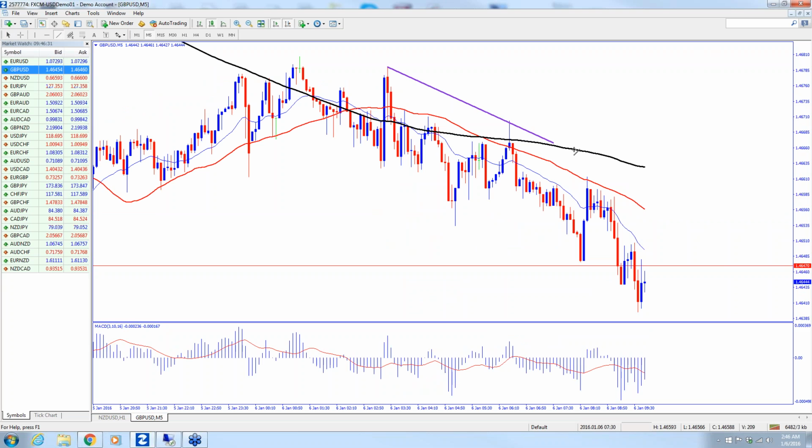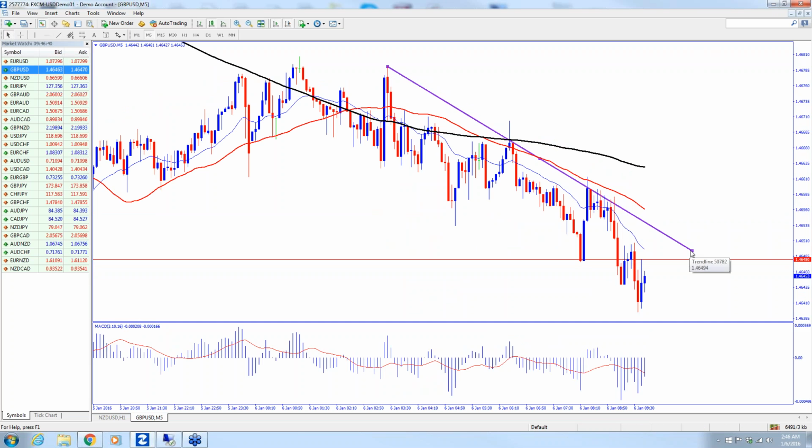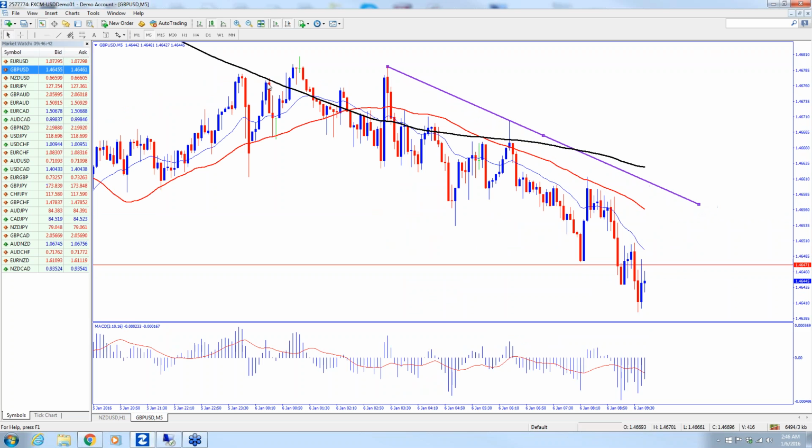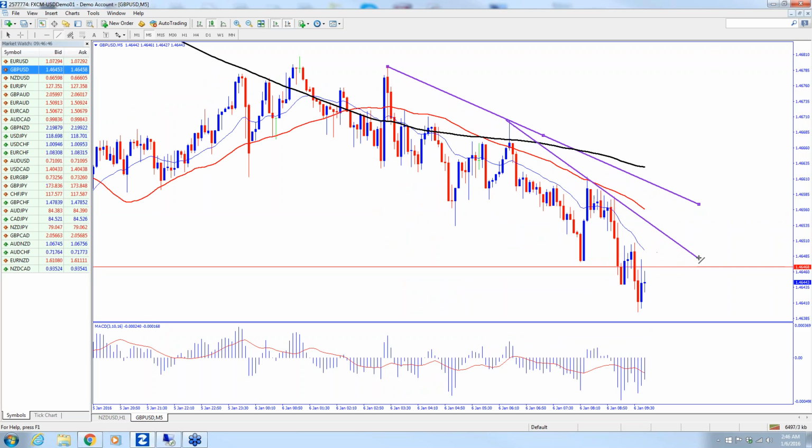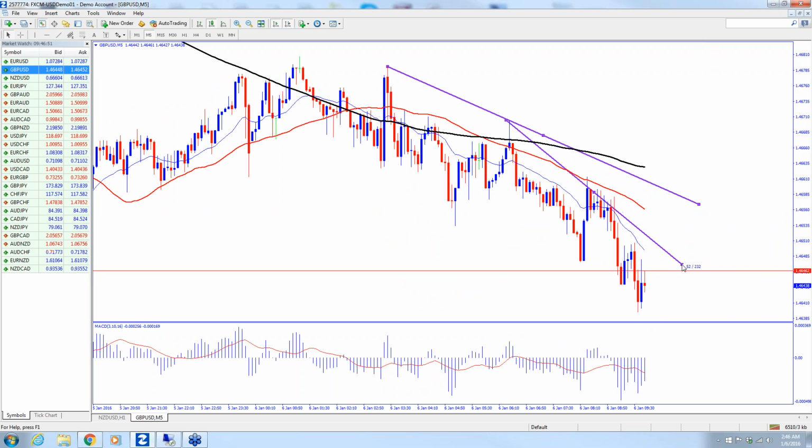Here's another example. You see this, guys? We have the wicks. People actually do it like this, with the fat part and all that. That's not a proper way to draw a trend line. The proper way to draw a trend line is like that. That's a proper trend line. This is not a proper trend line. Don't ever do that, okay?